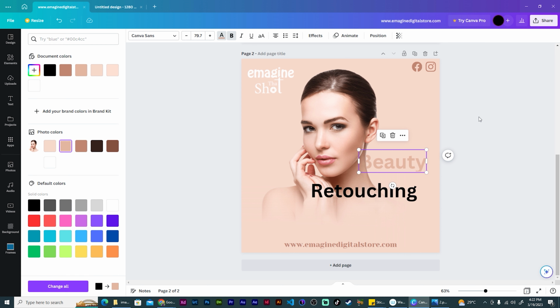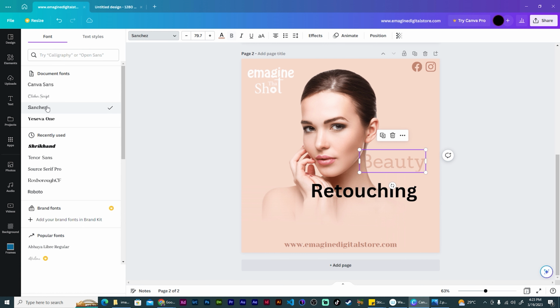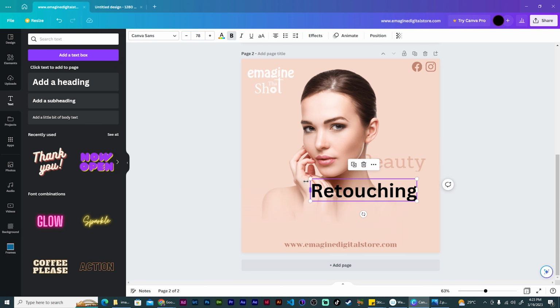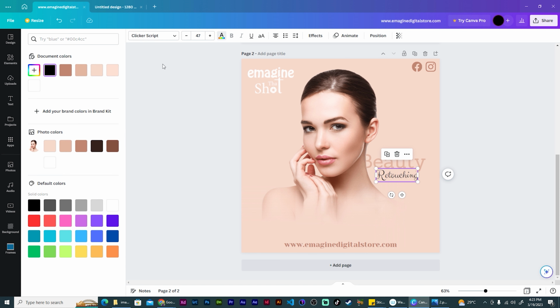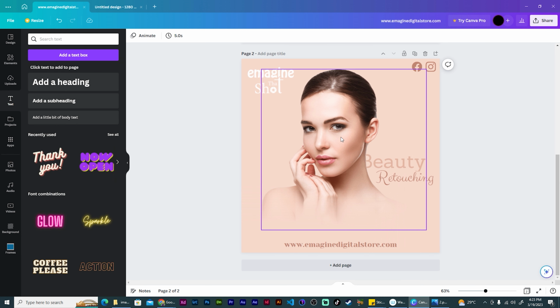I also want to change the font of the beauty and the retouching, and I'm going to change this font to Sanchez. I believe that's the one I used. And then resize retouching, and I want to use a script font for this, which is going to be Clicker Script. Yeah, that's the name for it. And change the color of this as well. So now we have beauty retouching, just like this, and our logo, social icons, and website.